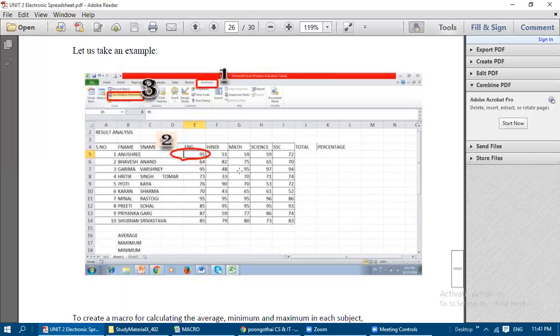In a similar way, we need to find it for Hindi also, Maths also, Science also, SSC also, Social Studies. So for social science also, we need to apply the same formulas. The range of cells is also the same, that is E5 to E14, and other cells F5 to F14, then G5 to G14. The range of cells, the number of cells are the same, and the action is also the same.